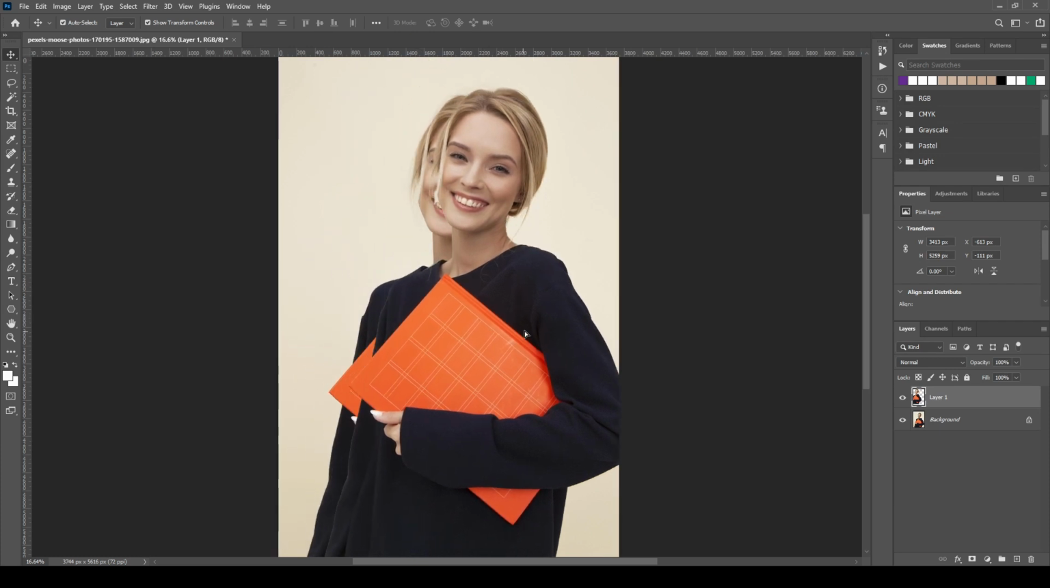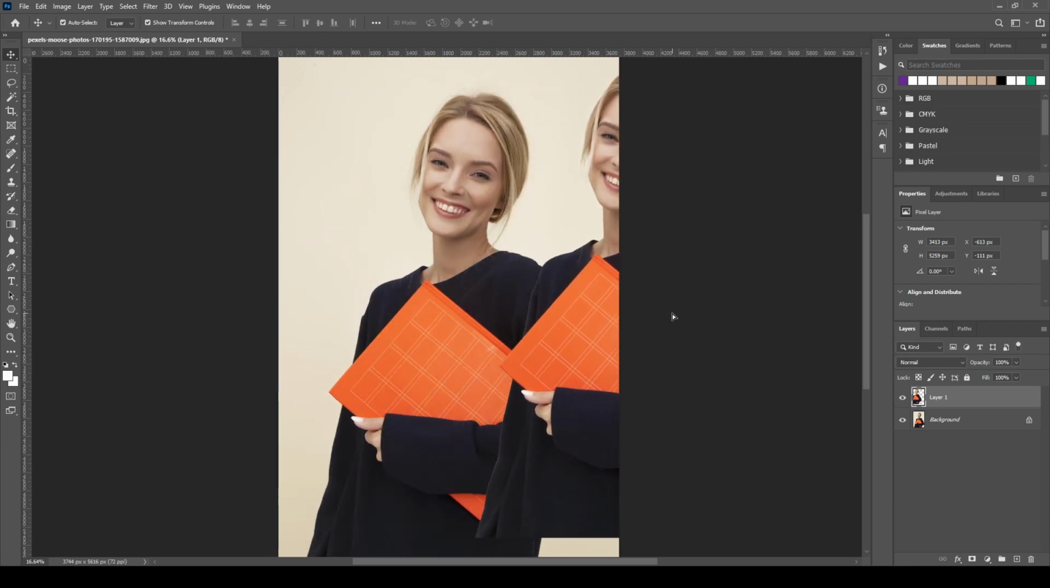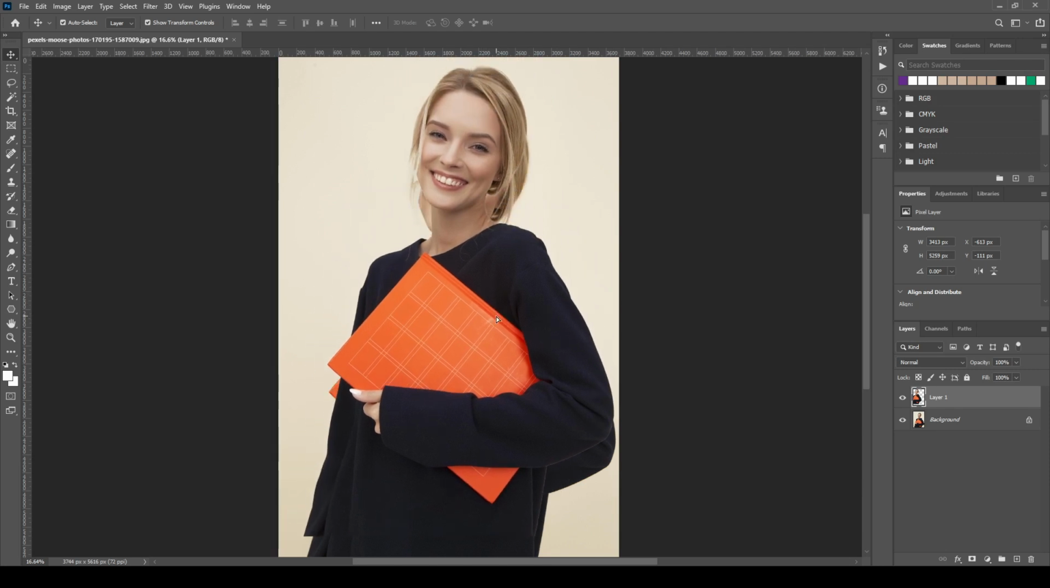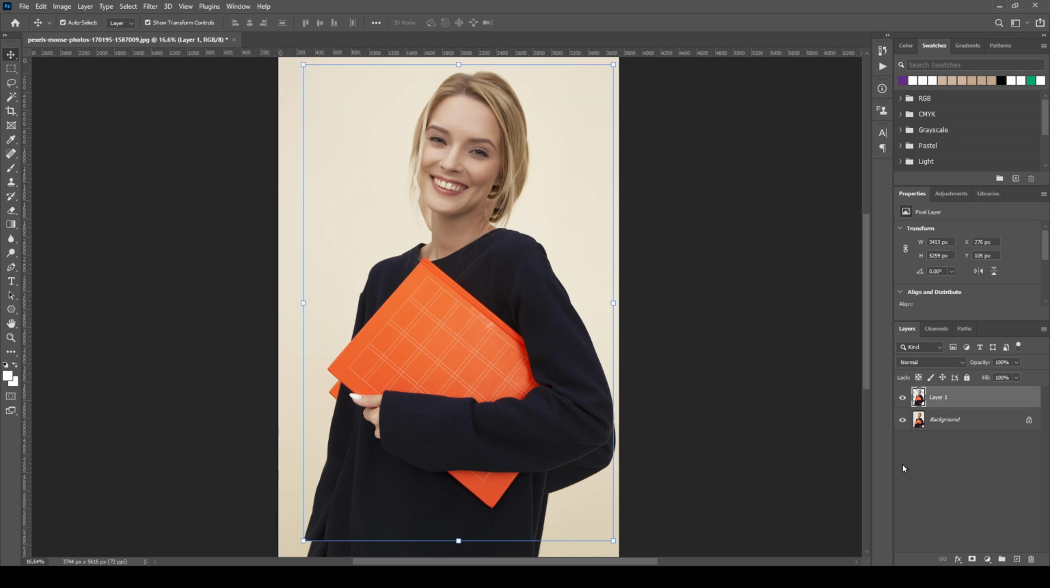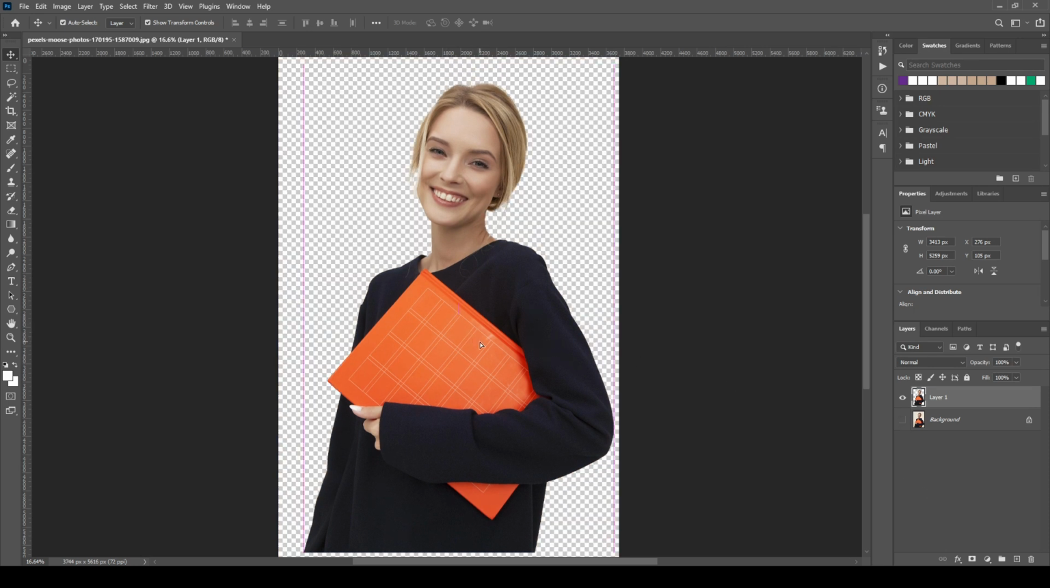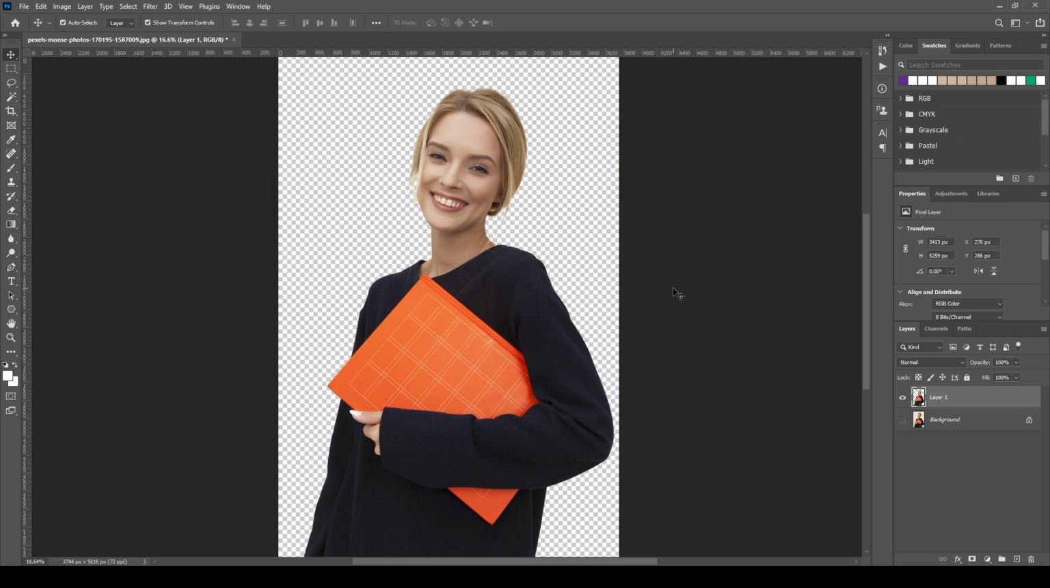Now that you have your subject isolated, you might want to adjust the color to make it stand out or blend more effectively with a new background. Head over to the Image menu, choose Adjustments, and then select Hue Saturation. Here, you can tweak the colors until you achieve the desired look. This is particularly useful if you're looking to change the color of clothing or simply want to enhance the overall appeal of the image. Be sure to keep an eye on the preview as you make adjustments to see how the changes affect your subject.